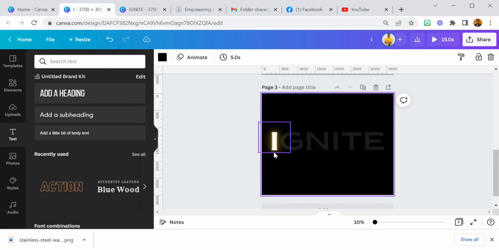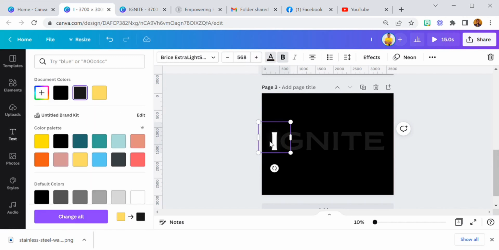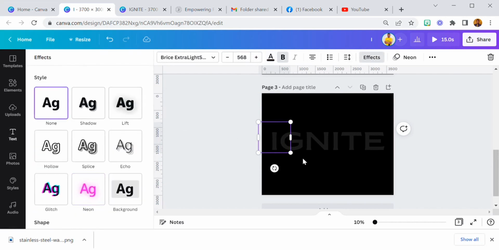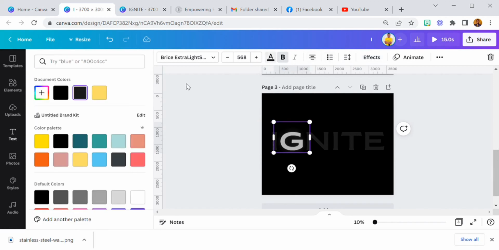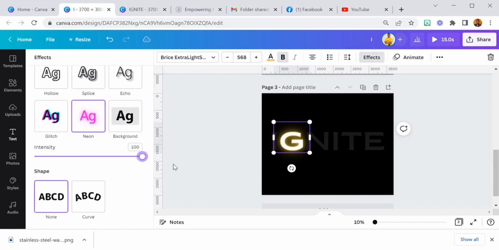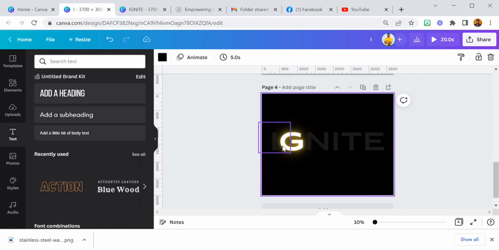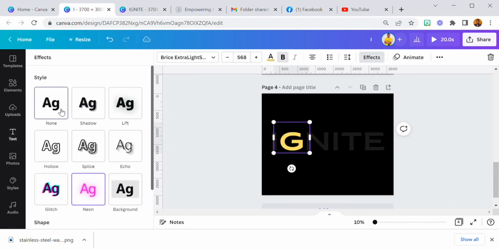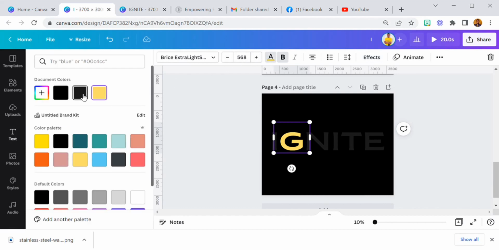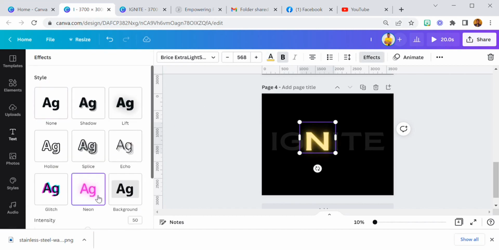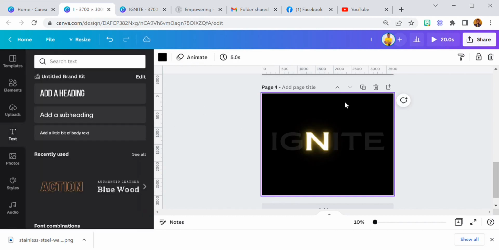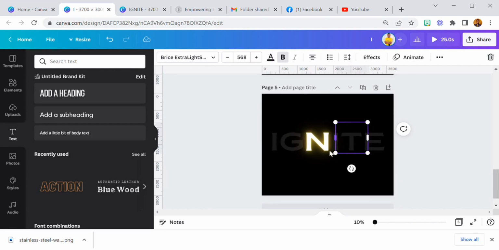Duplicate this. Change this one back to its original color. Remove the neon effect. And then do the same for G. Change the color and increase to 100. Duplicate. Same. Change this, apply neon effects. Do the same. Do the same for I. Remove this.